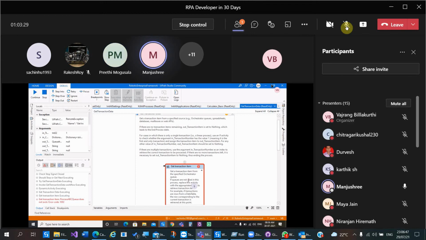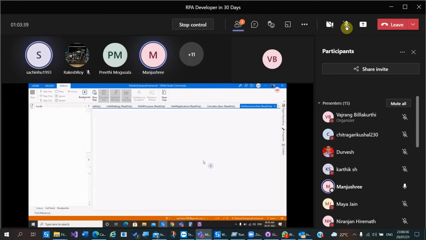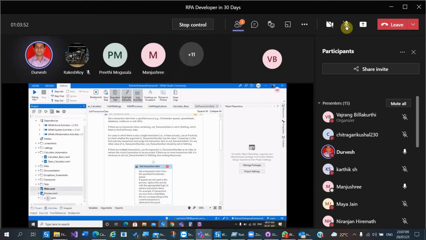Sachin, you can stop the process. Don't change the code, change the config file. Go to the project folder. You have to mention your queue name in the config file. Open the folder on top. Open the Data folder, and click on the config file.